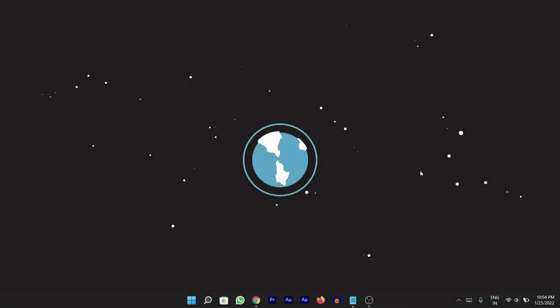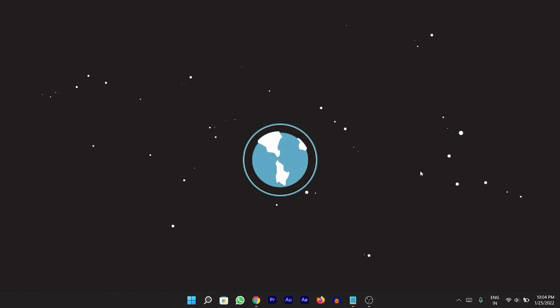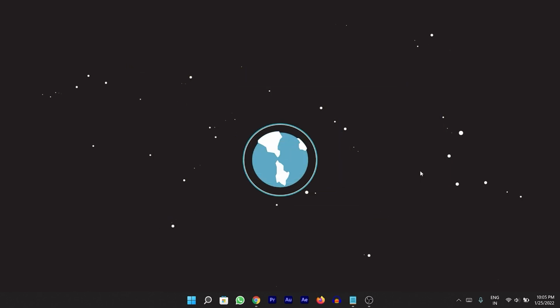Many people are having problems with their system's VRAM or virtual RAM. That is, despite having a good system, their virtual RAM is set to a very low value by default. In some cases, as low as 128 MB, which is a very annoying issue. Thus, if you want to manually increase your VRAM, this video is for you, as I will show you how to do so by only using the registry editor.